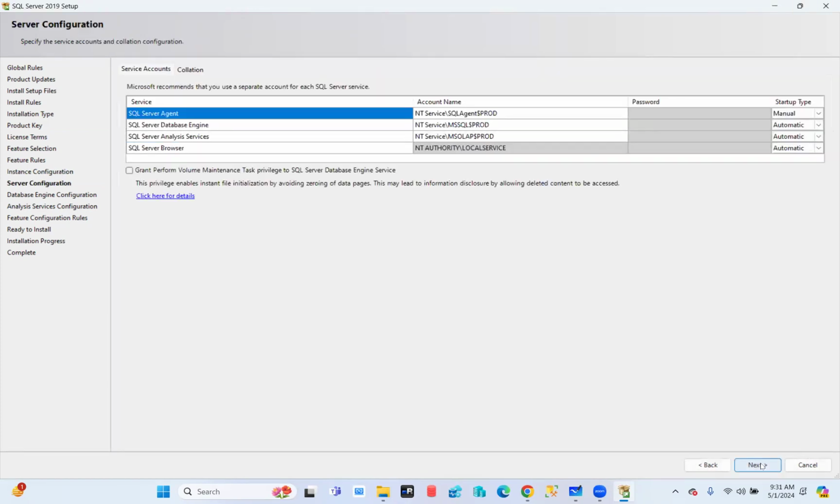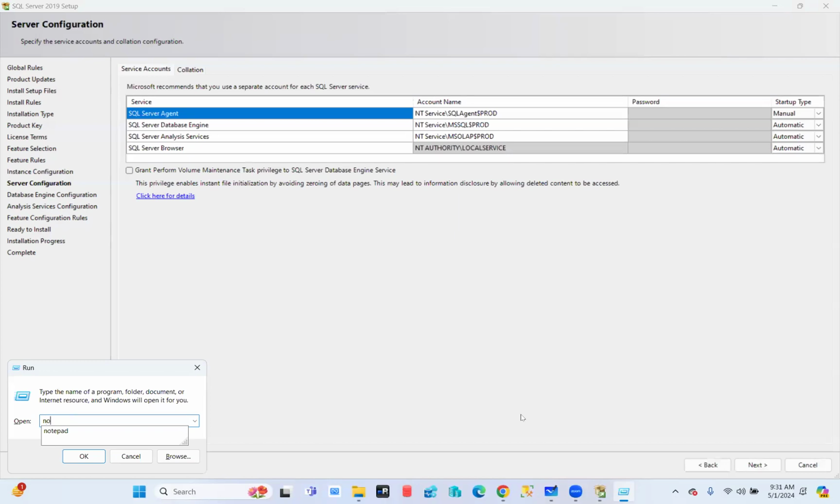Subbu, at a time we cannot create both default and named instance? At a time, no, sir. One by one only. This is what everyone is having doubt, correct? Okay. Let me clarify, sir. Today is our turn to clarify this one.